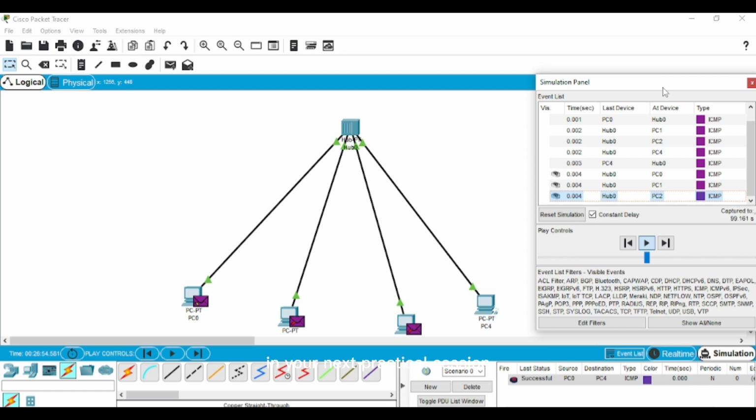In our next practical session, we'll see the function of switches. We'll see the difference between switch and hub. We'll see the difference between IPv4 and IPv6.